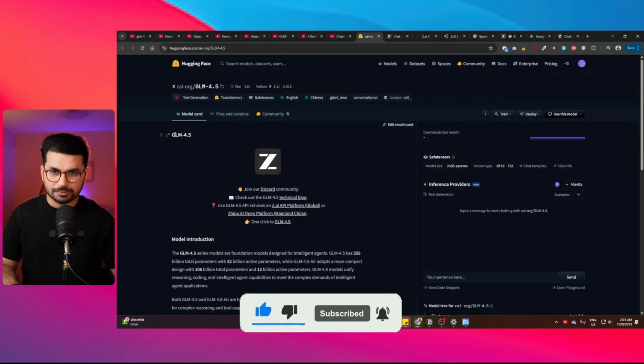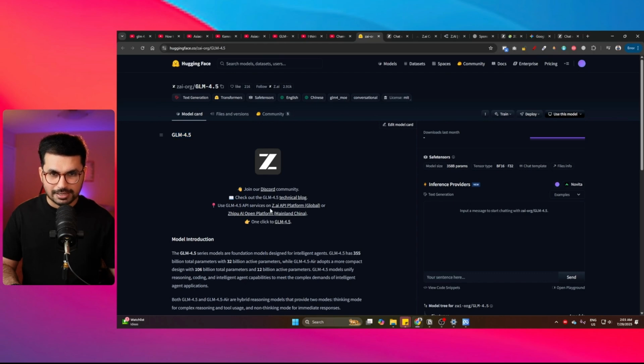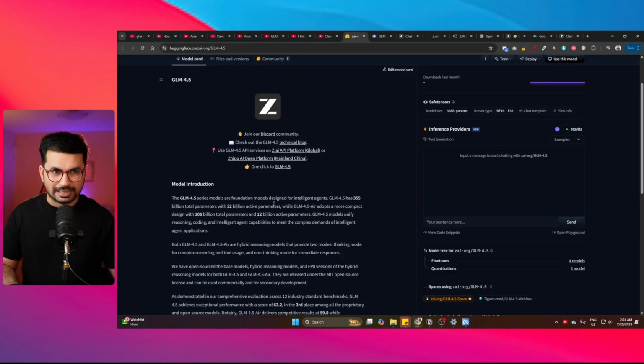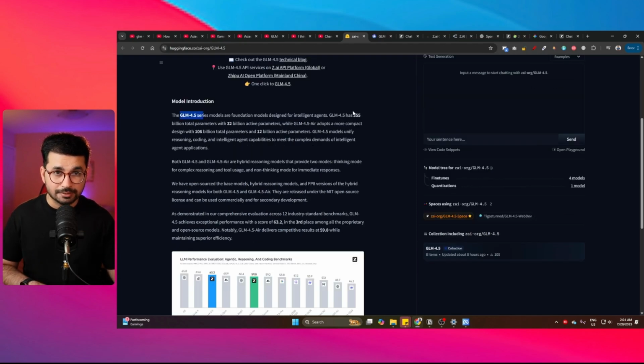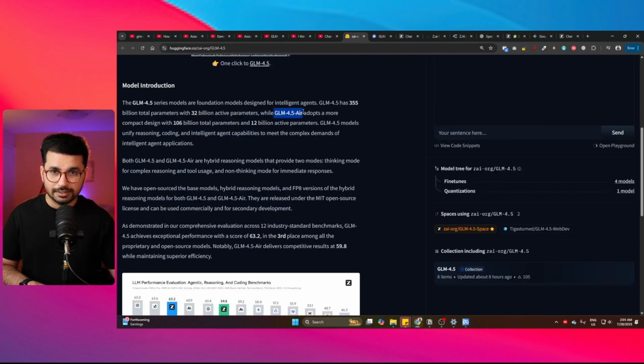All right, so this model 4.5 was released by z.ai. It's a Chinese company. We know about x.ai, but now we have z.ai as well. So GLM 4.5 is a 355 billion parameters model with 32 billion active parameters, while GLM 4.5 Air is a lighter model with 106 billion total parameters and 12 billion active parameters.